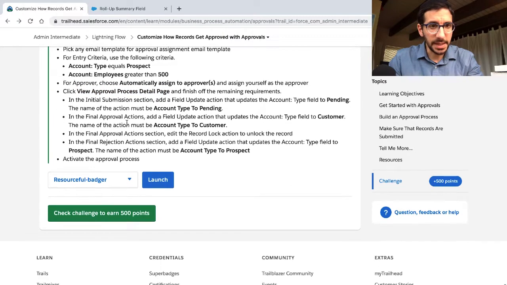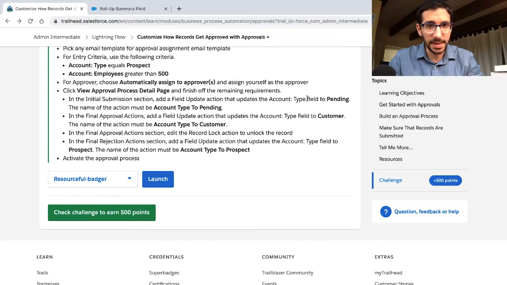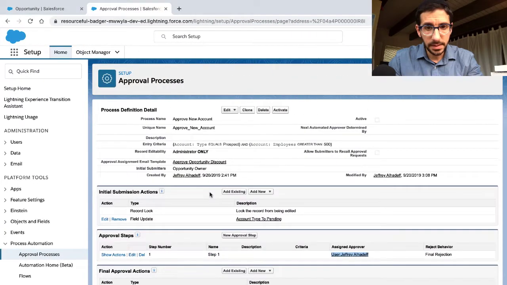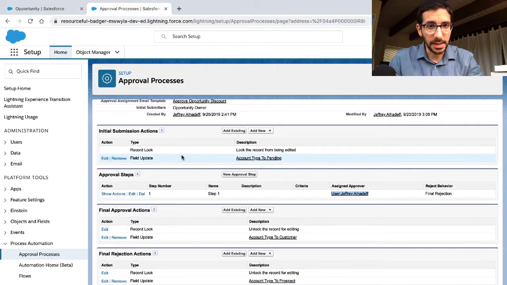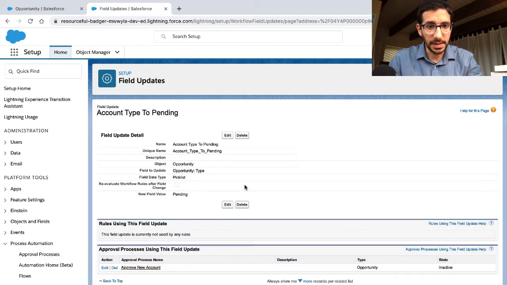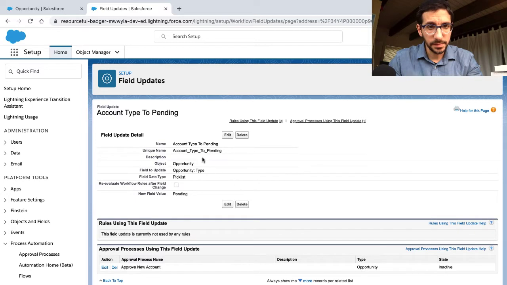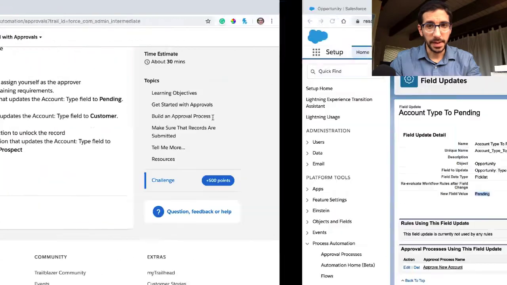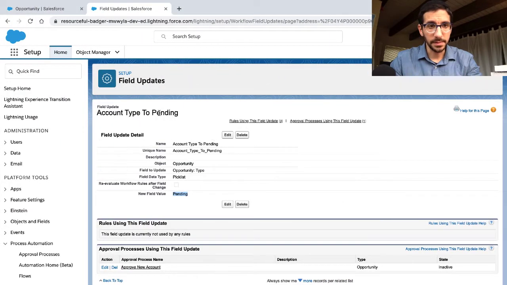In the initial submission section, add a field action that updates the account type field to pending. So the initial submission, account type to pending, and it's a field update. And if we click into this, the name is account type to pending. It's the opportunity object, which I got confused on earlier, and it's the type field, and we're going to go to the pick list, and the value that we're going to pull out of there is pending. Okay, so that's good.